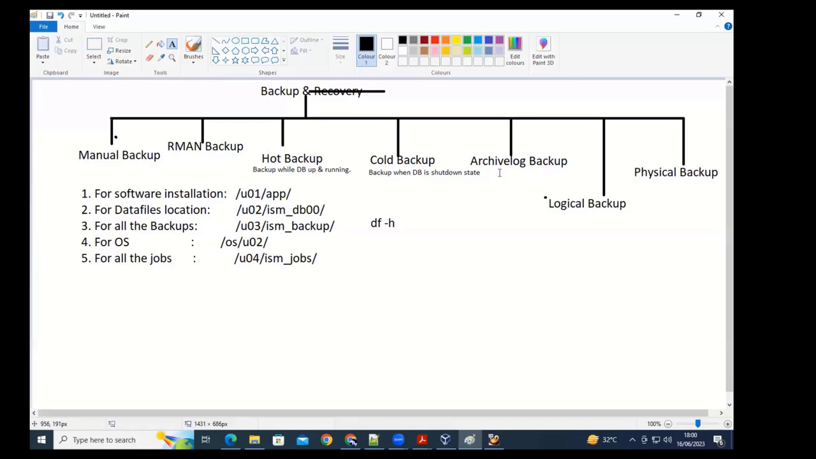Any idea? Yeah, it's the files that the log writer transfers from the log buffer to the redo log file. And when you have log switches and the active redo log file becomes filled, then it gets flushed to the archive log backup. So, archive log file.